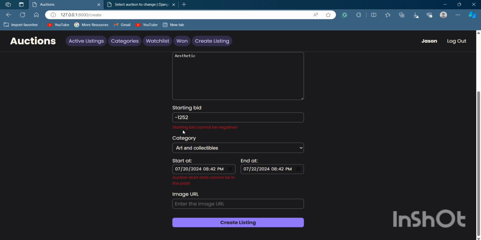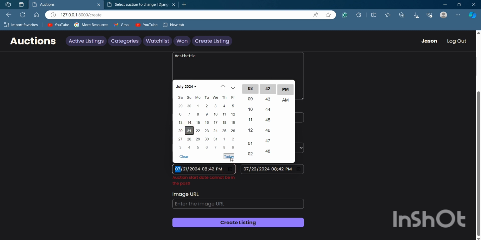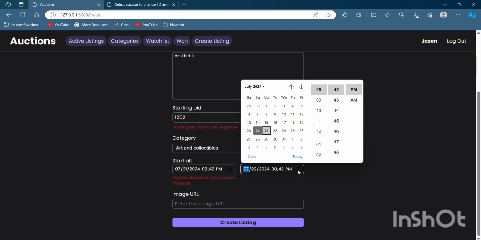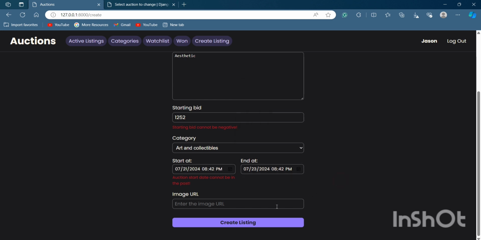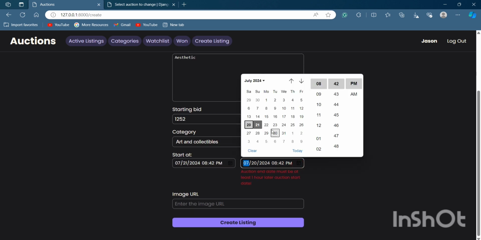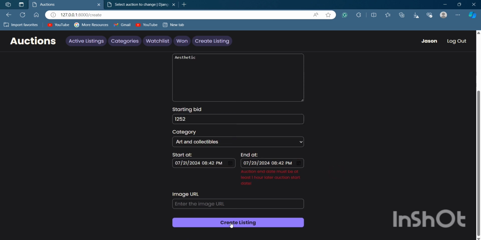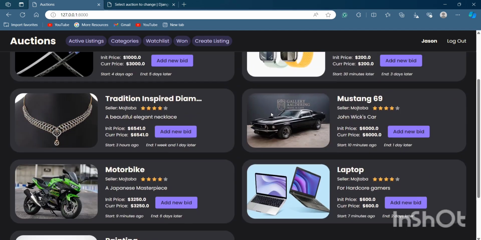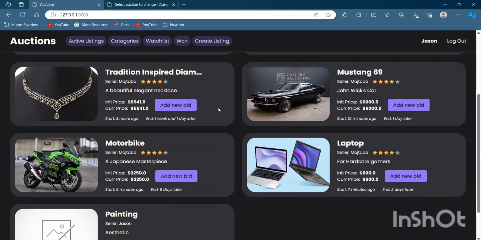Now we can see that there are two errors. One says that the starting bid cannot be negative, and the other says the auction start date cannot be in the past. So if I correct these mistakes and do this, and if I set the end date in the past, again you can see that it says this error. So I set it for the day after tomorrow, and our listing is created here, and the seller is also Jason.